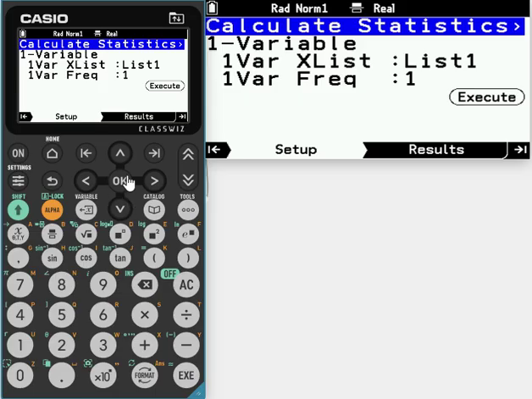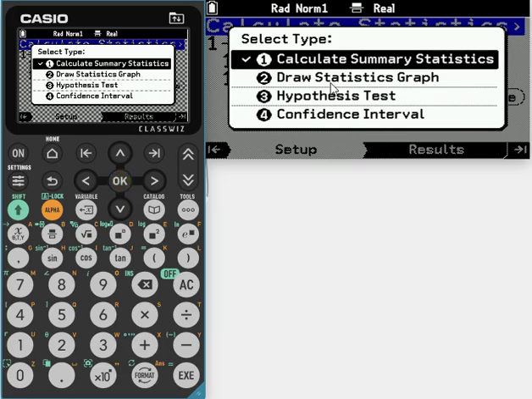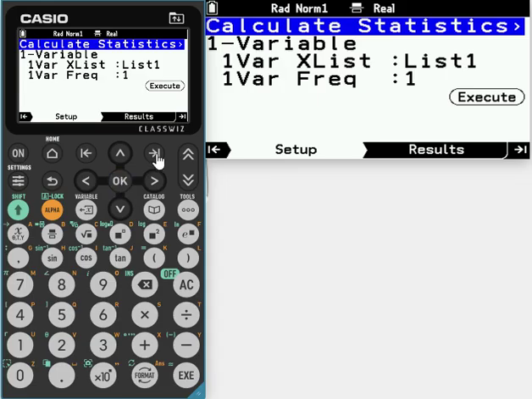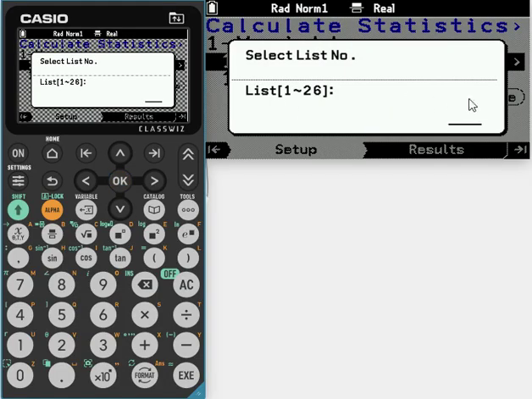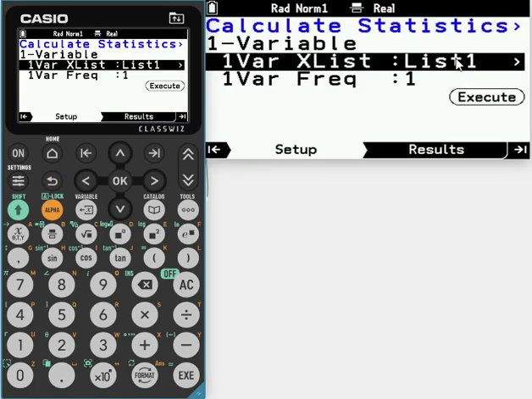The options that we have here are, if we press OK, we have to calculate summary statistics or to draw statistics graphs for linear regression. Number 3 and 4 are things that we don't need in grade 10. So choosing summary statistics, we need to tell the calculator where the data is. In our case, the data was entered in the first list, so our X list is list 1. Of course, if we want to change that, we press OK and we give it the list number that we want. But here we are in list 1.